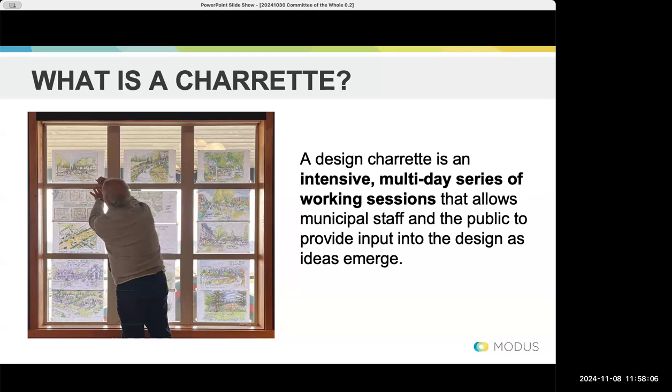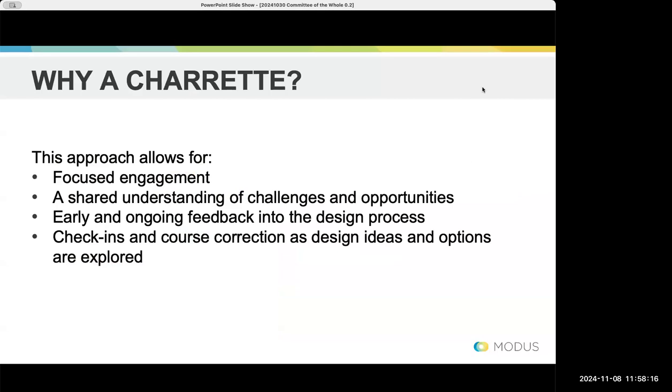If you're able to stop by during the 3-day charrette we have planned, you'll understand the sense of a frenzy of sketching and ideation that comes out of it. So why a charrette? Simply put, by gathering a number of groups together, we can conduct focused engagement in short sequence and together land at a shared understanding of challenges and opportunities. This early and ongoing feedback into the design process through check-ins and course corrections will help us arrive at concepts and options in a short period of time.